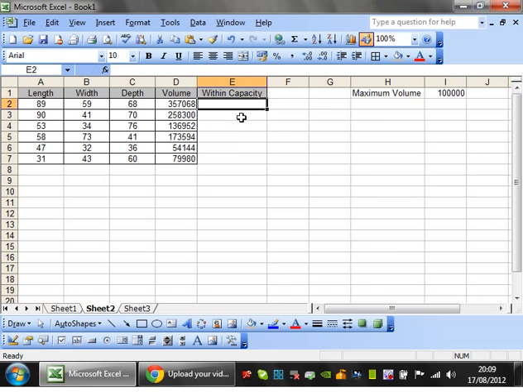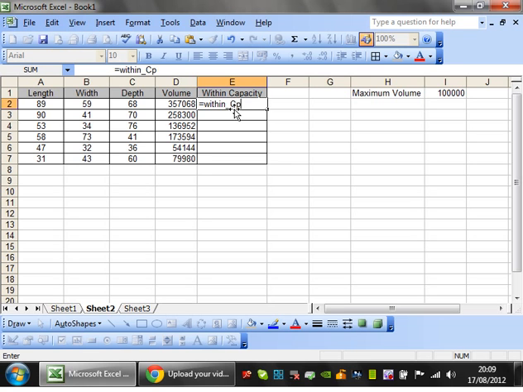And I can't handle it. I'm going to have to get rid of it. So let's put equals within capacity. There we go. Enter. And oh no, this has gone wrong.